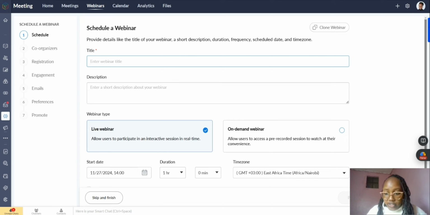You will enter your title. For example, you want to have something on Zoho Expense. Manage their expenses effectively. And then you enter a description.